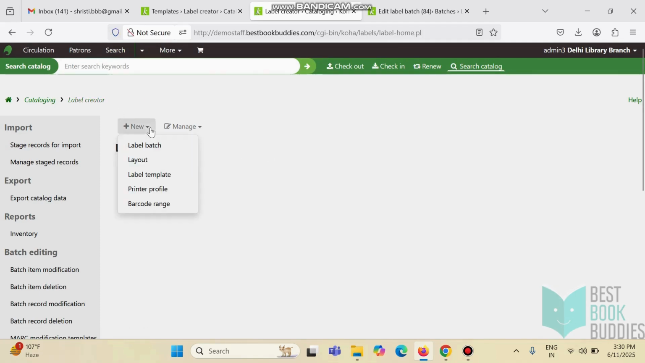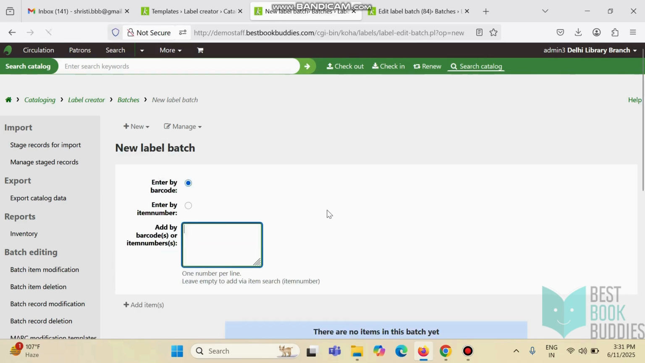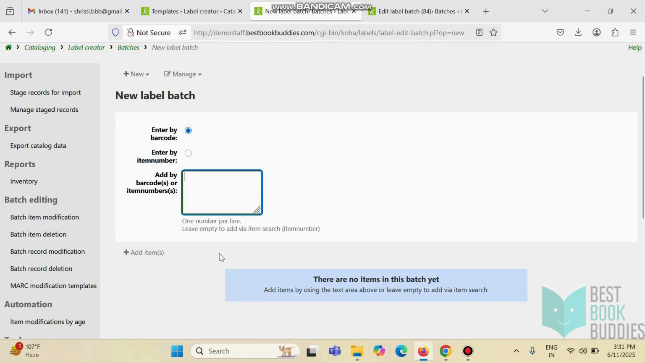Now after making our layouts and the label templates, choose to create a new batch for the label creator tool. You will be brought to an empty box. So first you have to click on the label batch for printing your barcode. In here, enter the barcode which you want to print.